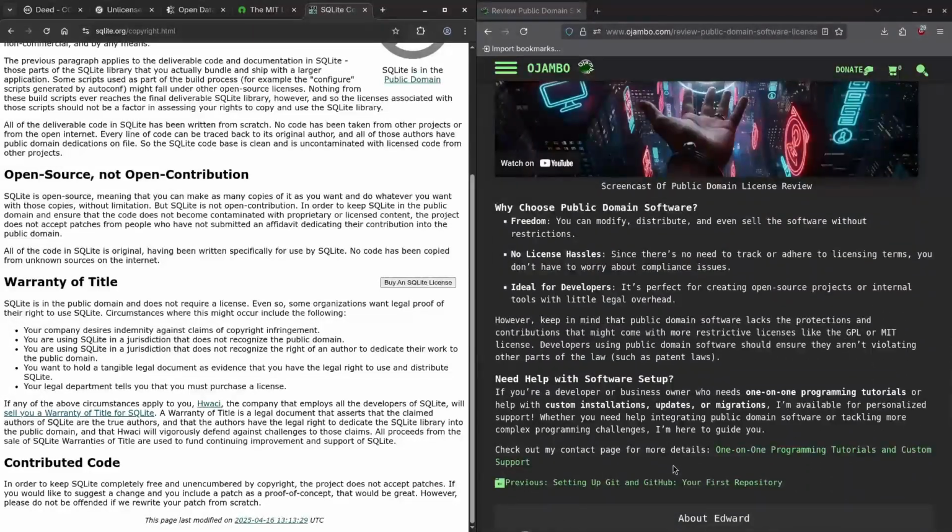So why choose public domain software? Freedom. You can modify, distribute, and even sell the software without restrictions. No license hassles. Since there is no need to track or adhere to licensing terms, you don't have to worry about compliance issues. It's ideal for developers. It's perfect for creating open source projects or internal tools with little legal overhead. However, keep in mind that public domain software lacks the protection and contributions that might come from more restrictive licenses like the GPL or MIT license. Developers using public domain software should ensure they aren't violating other parts of the law, such as patent laws.